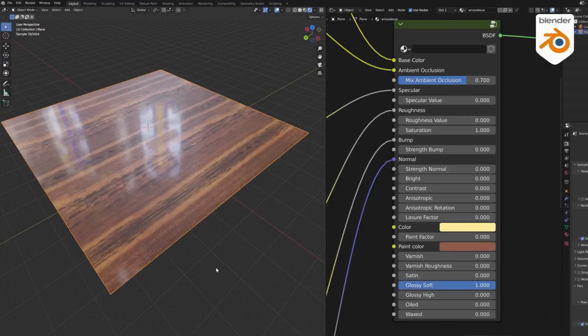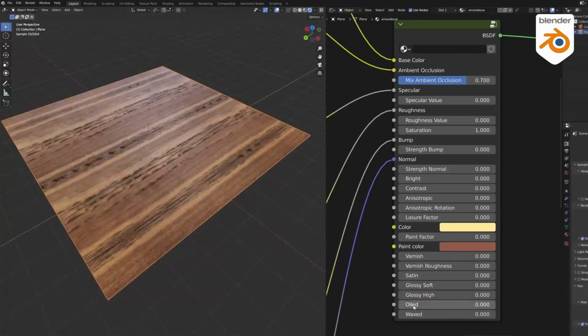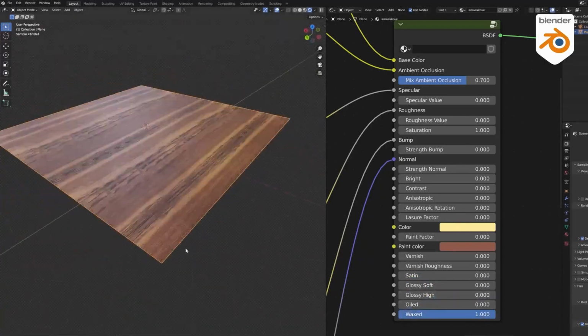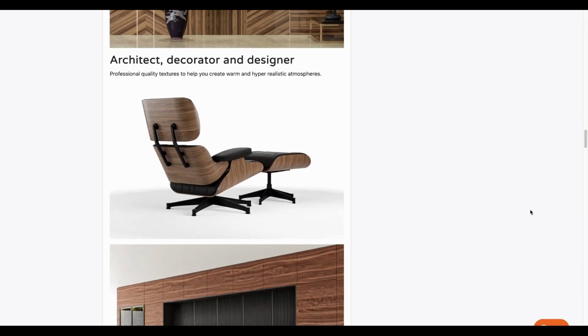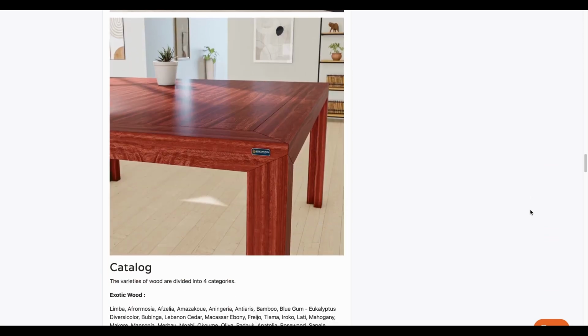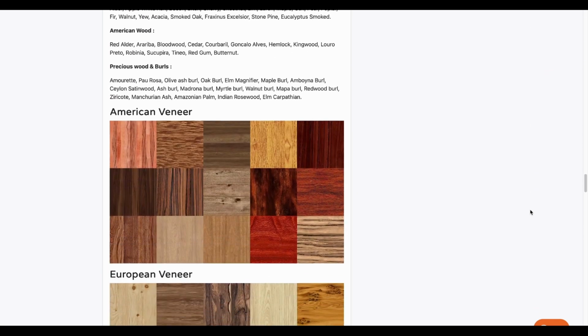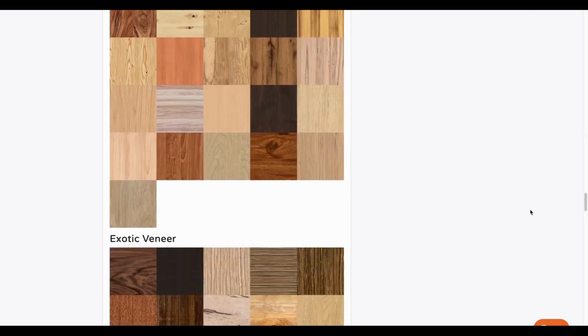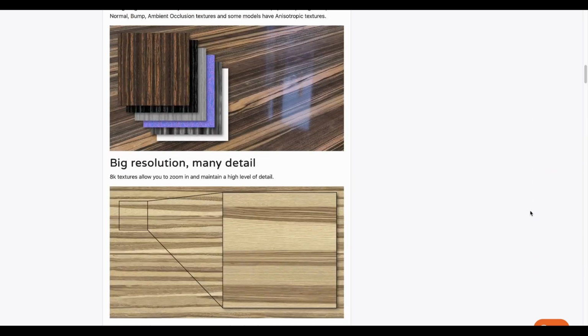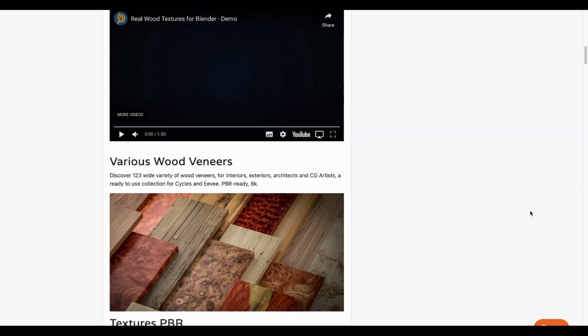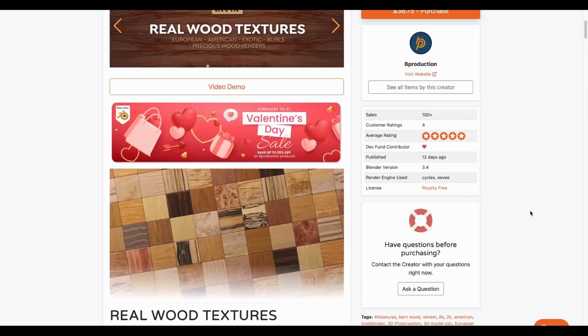In addition, the Real Wood texture is fully customizable, as it is based off 6 different wood presets, which deals with raw, satin, gloss soft, gloss high, oiled, and also wax. All of the materials that you have are all PBR, and they would reflect based on the real-time characteristics of your lighting within your scene. So if you're a creator, or maybe you're into architectural design, interior design, or you love creating amazing renders, then the Real Wood texture is currently available, and you might want to consider grabbing this.